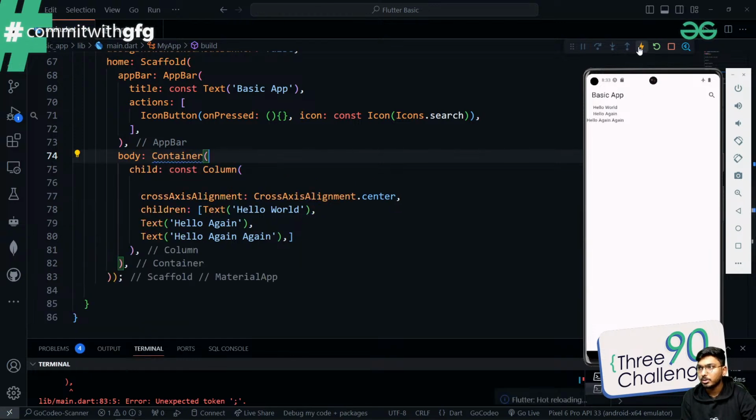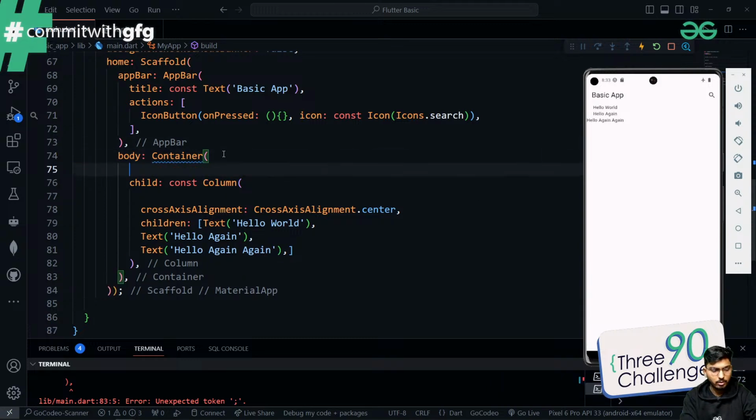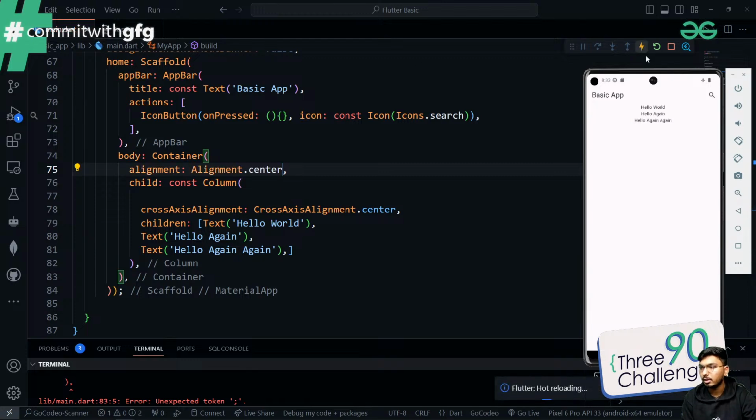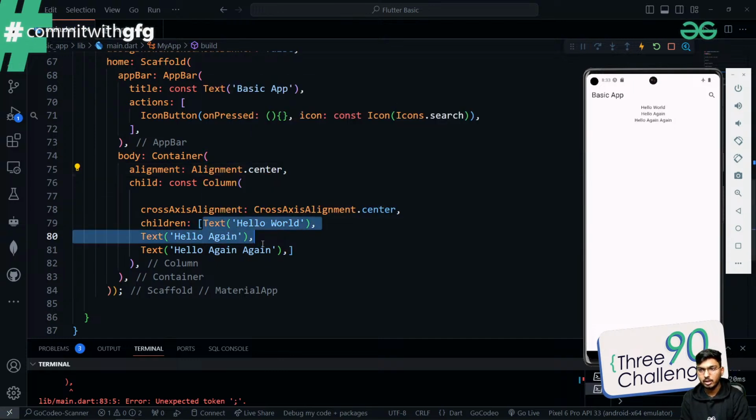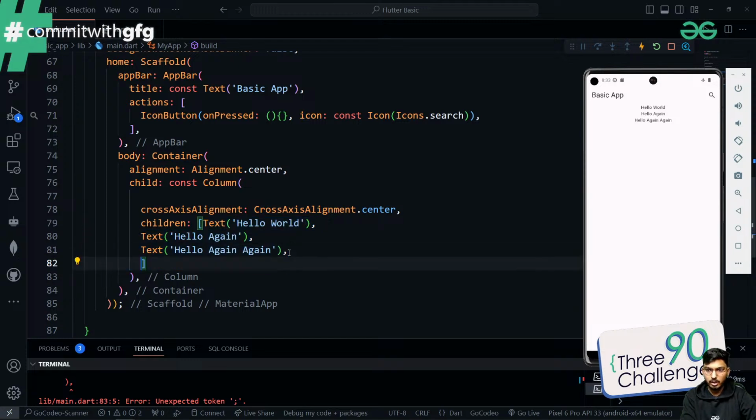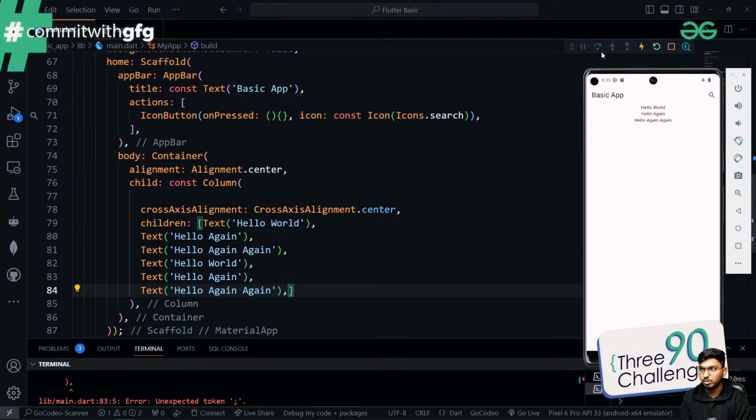That's why now if I align the container anywhere, alignment dot center, it will be aligned in the center, right? Now you can see that it's aligned in the center, and inside this you can store multiple values. Like if I just copy and paste this text again, it will be easily able to store it because it can store multiple values in it. That's why it's called a column. And a container can only store one and only one value.